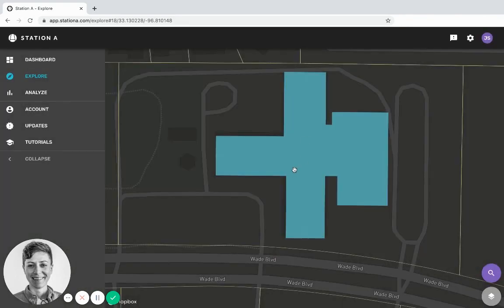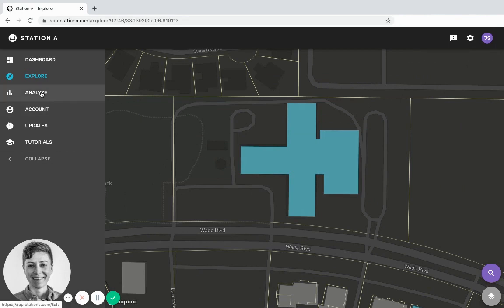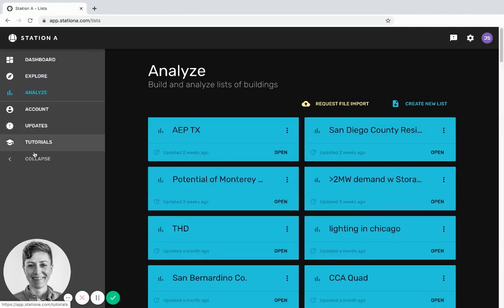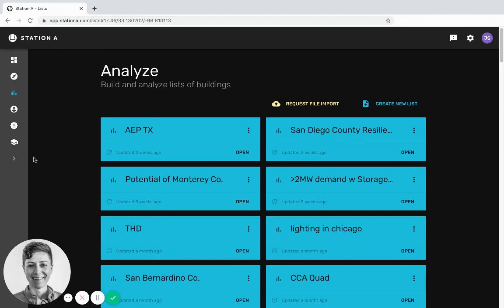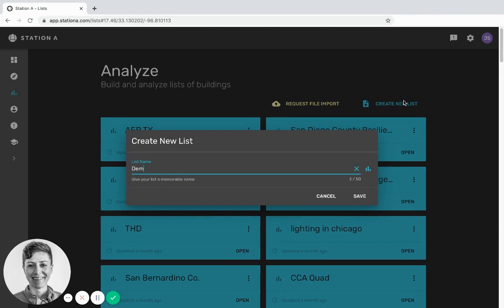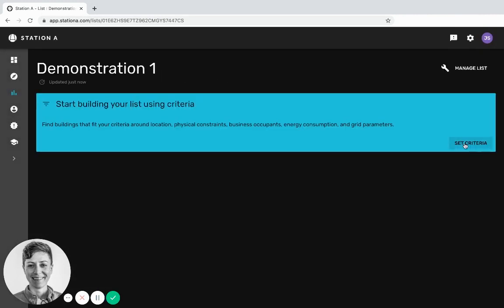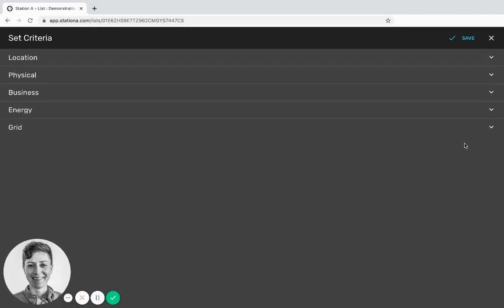As powerful as Explore mode is, I really think that Analyze mode is even more powerful. What Analyze mode lets us do is essentially compile lists of properties and see all of the information that's nested in those tabs across the place cards in list format. So let's create a sample list here. And I'll click Save, and I'll be given the invitation to set criteria for my list.